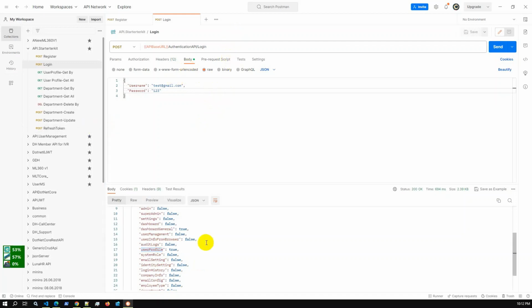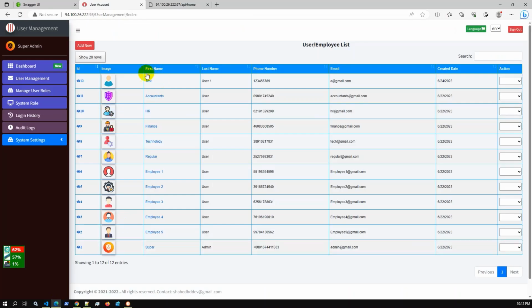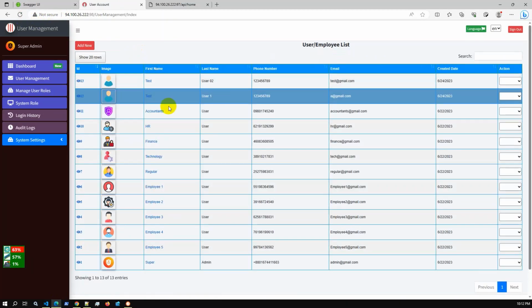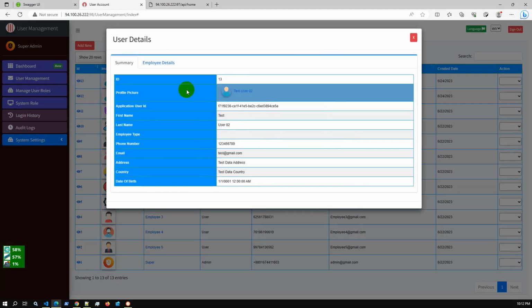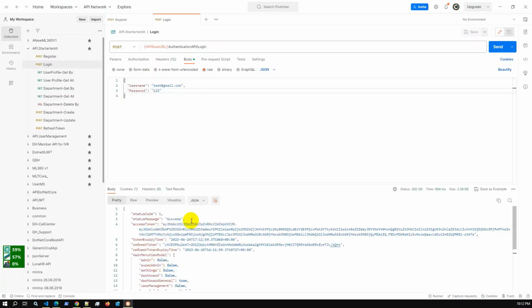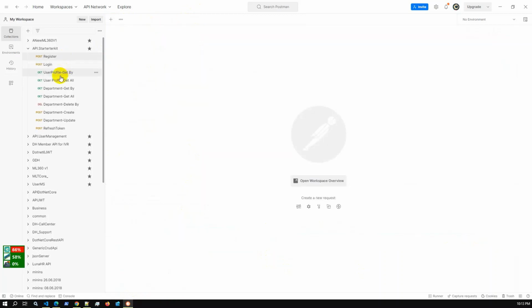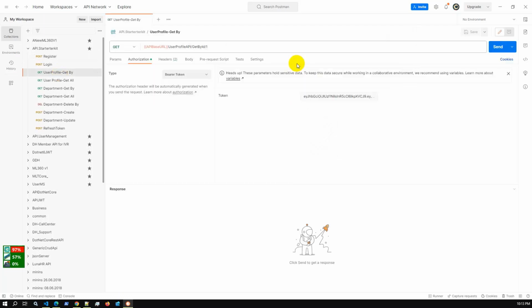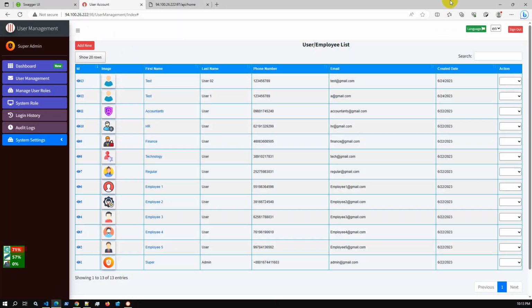So we have created a user and we have a refresh token. If we go back to the client and refresh it, we have the new user 2, and we can check the details of this user. So successfully we have created a user and logged in. If I copy the token and go to get user profile, get by user profile, I think this user profile ID is 13.